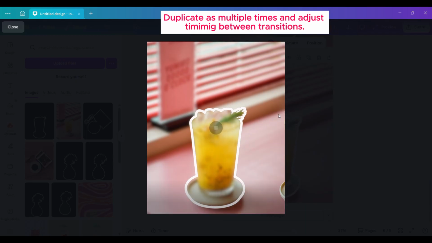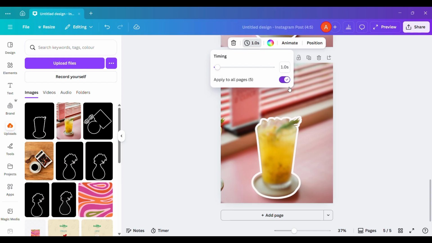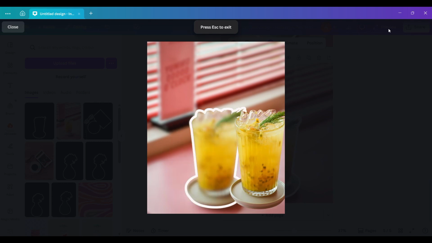So I go back to adjust the timing. I adjust the timing between the page transitions and I made it really fast, so it's going to play more like a video instead of images. Now we have our perfect pause frame.